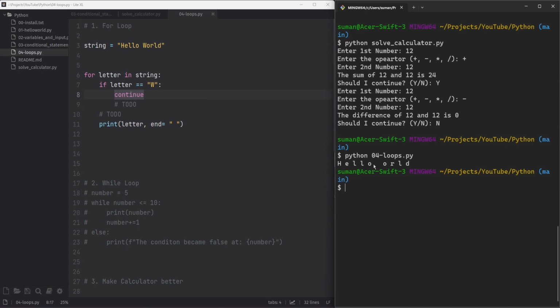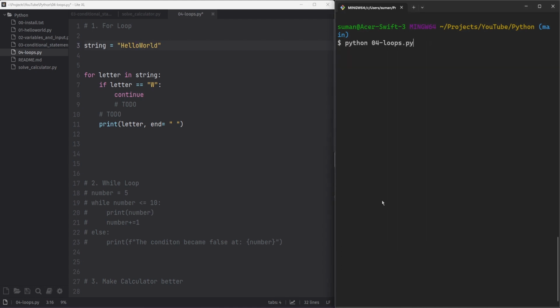So you may be wondering why there are two spaces here. If you see in hello world, there is already one space. So if I remove this space and run this once again, you should see the space is gone. Yeah, now there are no two spaces and the W is missing here. The W is missing only because we said if it's W, continue, don't print anything.